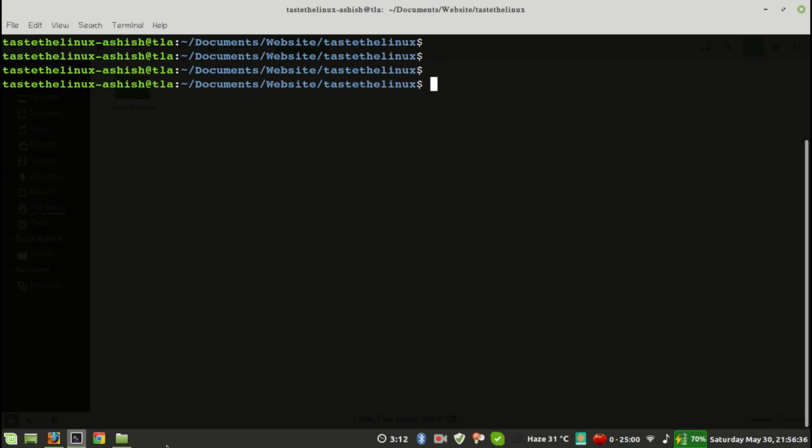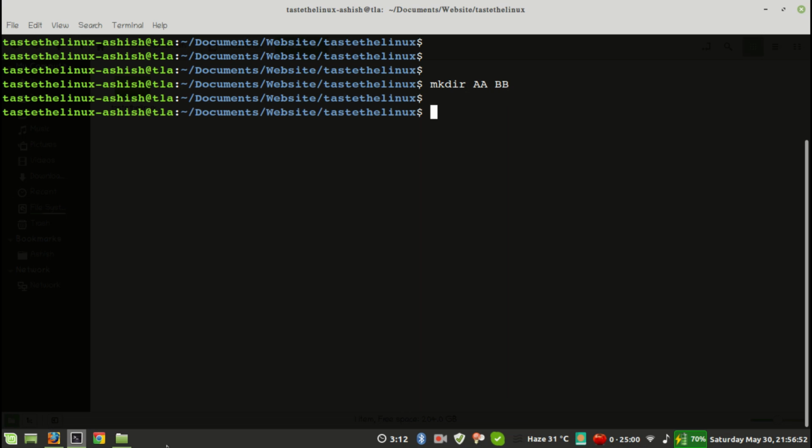Now let's create two more folders, AA and BB. So we will use mkdir AA BB. After pressing enter, I cannot see anything, but when I use the ls command, you can see in the Taste the Linux folder I have two folders, AA and BB.